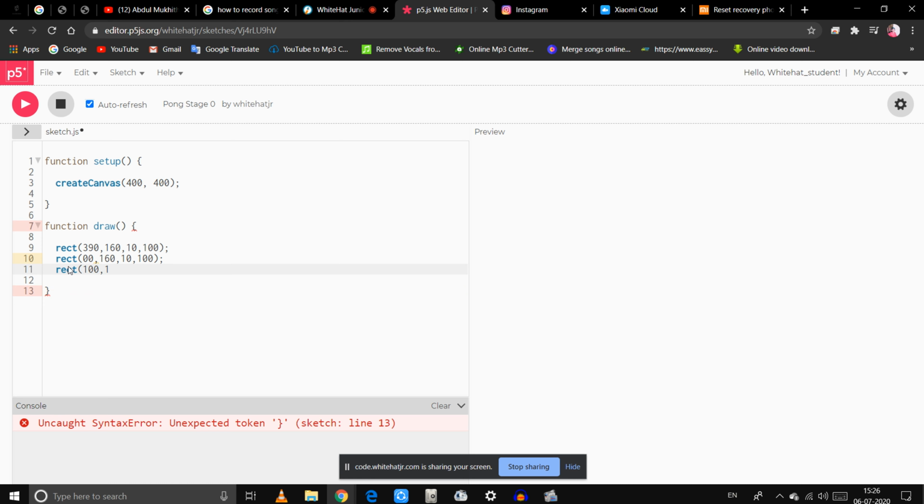So how will you get the center? Can you see the dimensions, ma'am? The canvas is of 400? Yes, ma'am. So to get the ball in the middle, what value will it be? 200, ma'am. Try 200 and 200. Okay. Yes. Okay. It's a square.